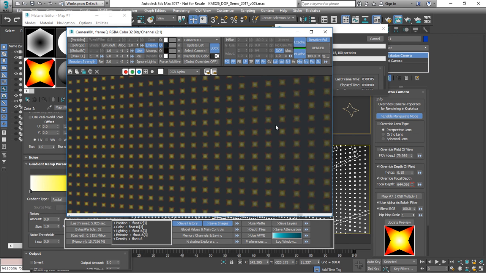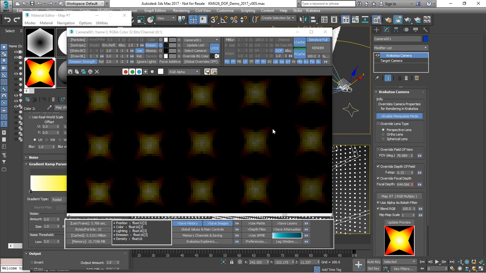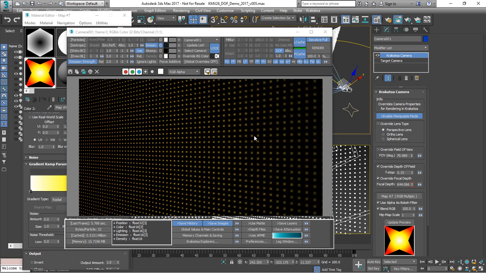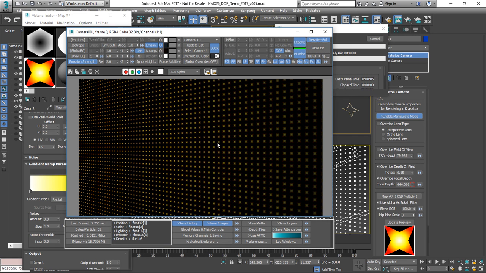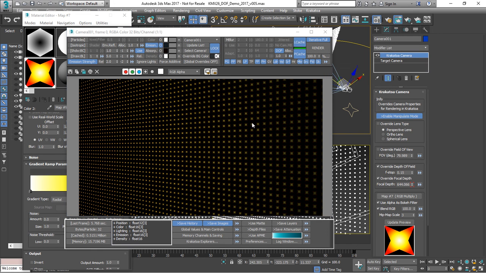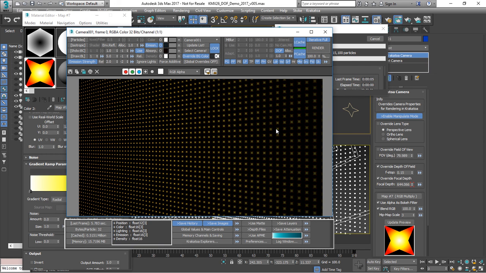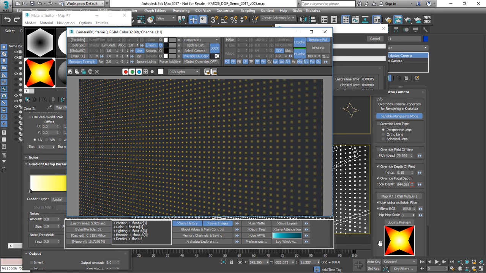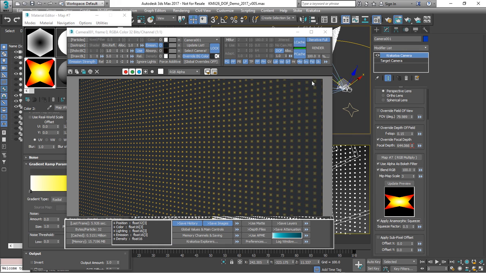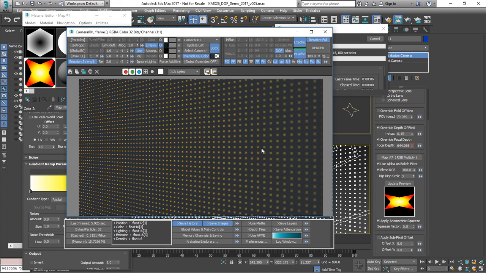We can disable the gray background to render on a black background. And we also see the mipmap border, which we can fix by increasing the mipmap scale in the Krakatoa camera. Let's re-enable the gray background and render on top. We can enable the anamorphic squeeze, and this of course will modify the star to look more like an X.